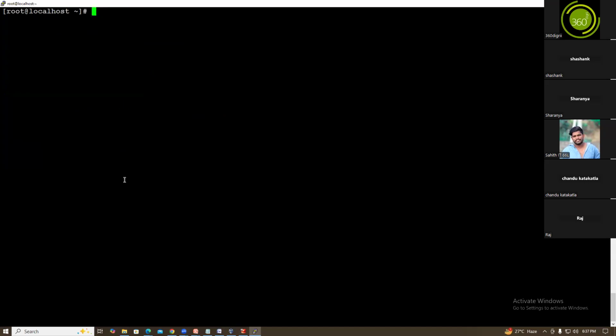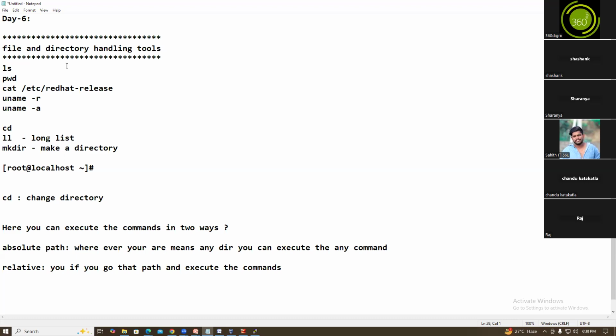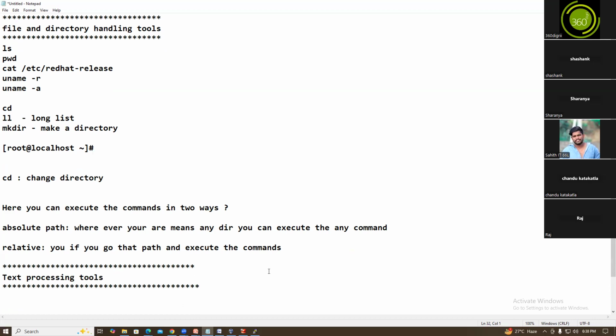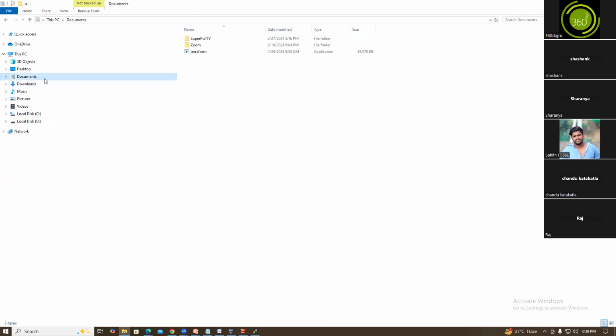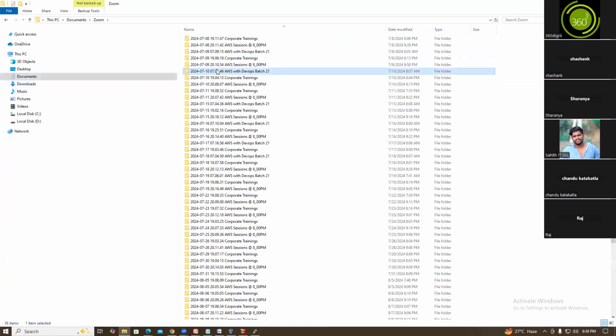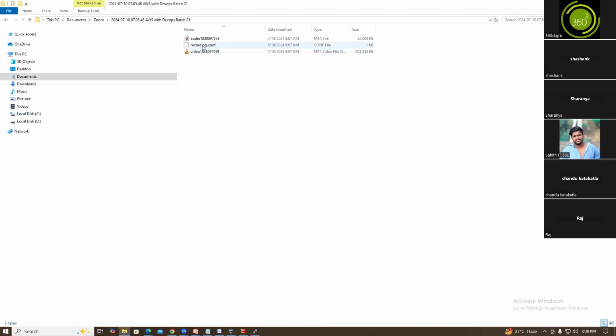The next topic: we discussed a few file and directory handling tools. Now we will discuss text processing tools. What are they, guys? Text processing tools. In Windows, we can read a file just by double-clicking it, like a document. Something like that, I want to read this file.